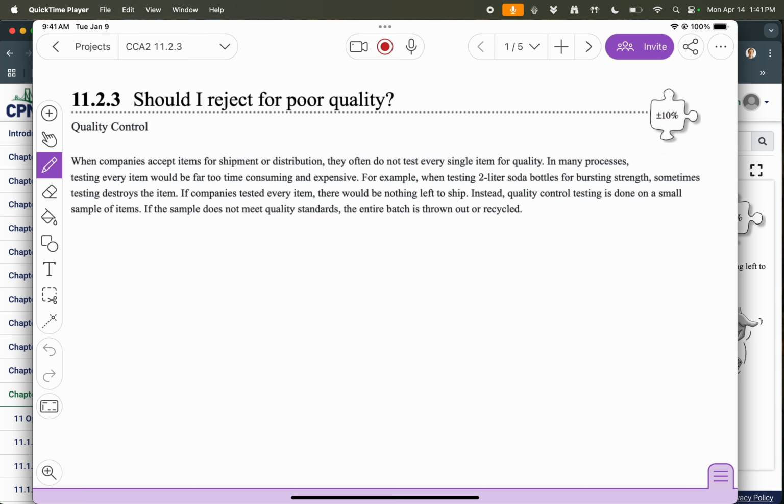We're going to take a look at section 11.2.3, which is going to be talking about quality control. So how can we use what we've been doing with sample variability to find out some quality stuff? So let's see what's going on.